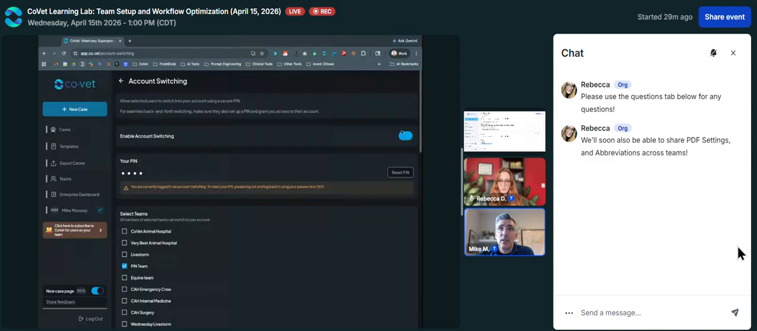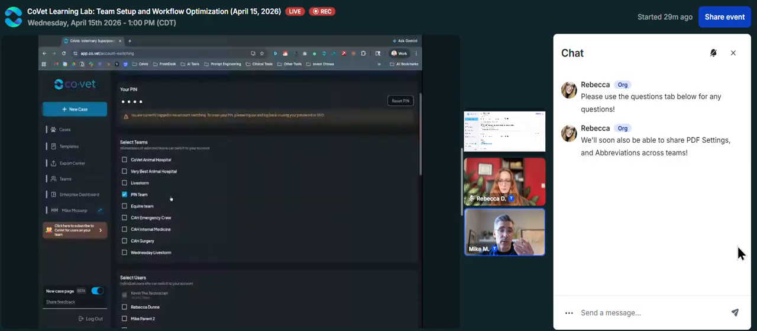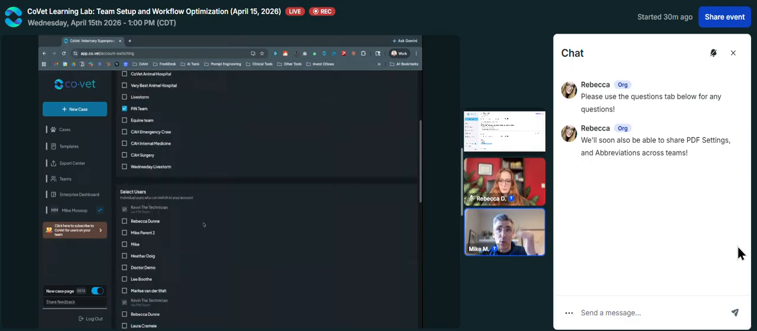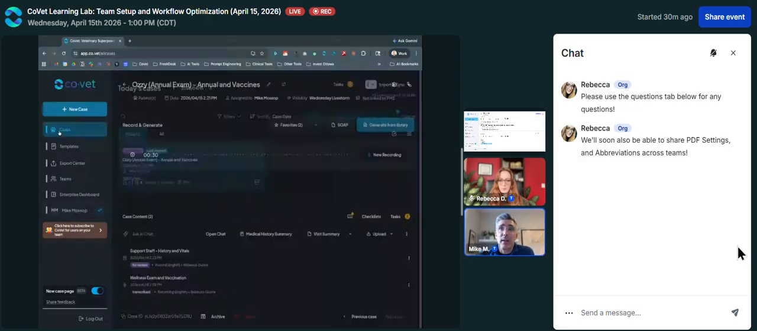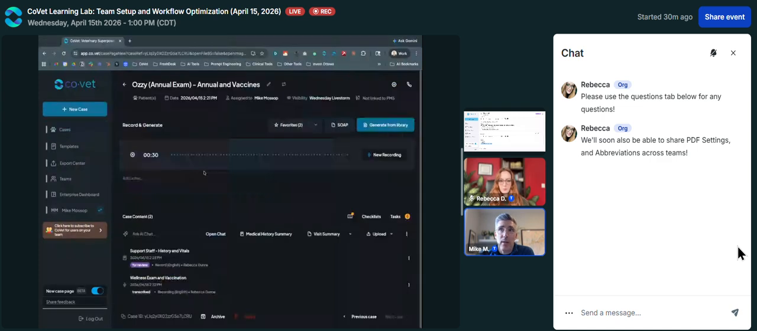Number two, you need to set a PIN number. And then number three, you need to select which teams are able to use the account switching. So again, as Rebecca mentioned off the top, if you're at a regular general practice clinic or even certain emergency clinics, there may only be one team, you can select the whole team, or you can actually select individual users if you want as well. So anyway, that account switching I think is something that would be useful.